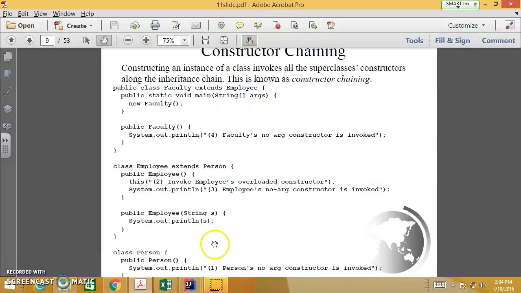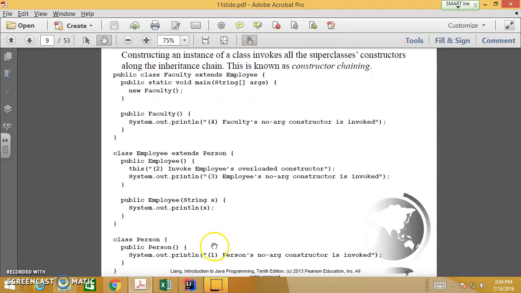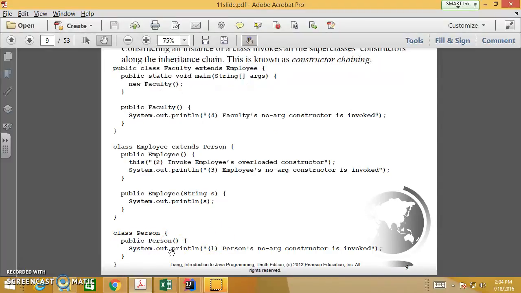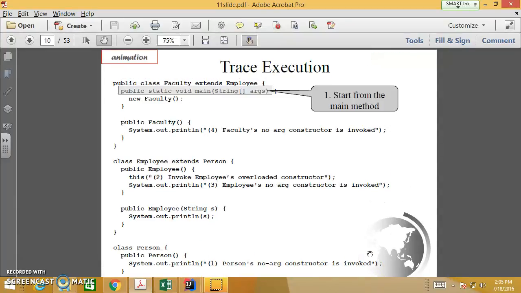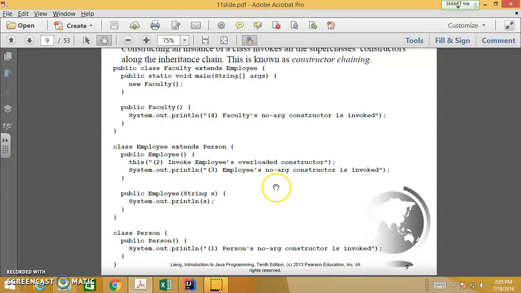Now let's look at Person. Person has a constructor, Person, which says "Person's no-args constructor is invoked". Now we see that super is actually implicitly invoked because we never define super here. When it's implicitly invoked, it calls the constructor with no args. Okay, with no arguments.